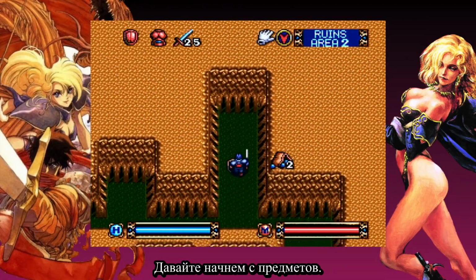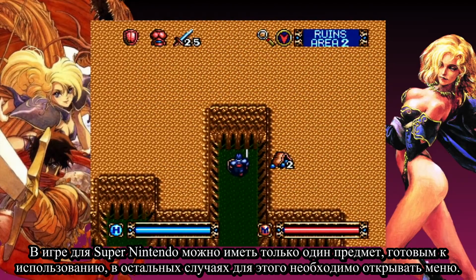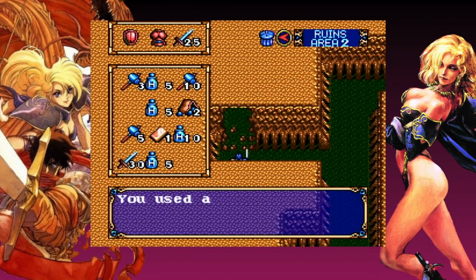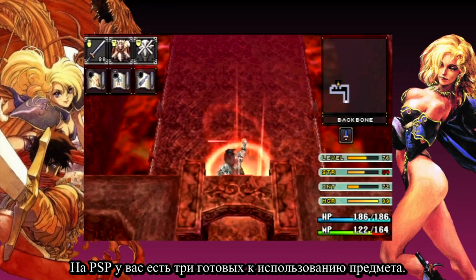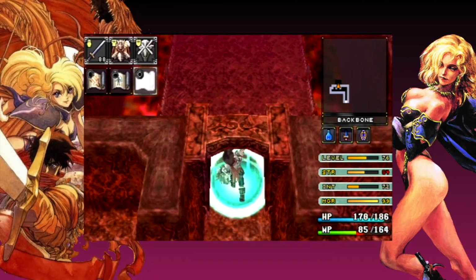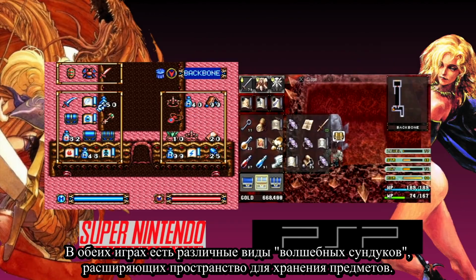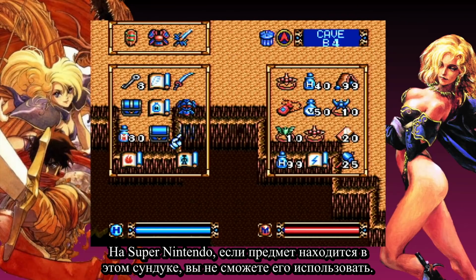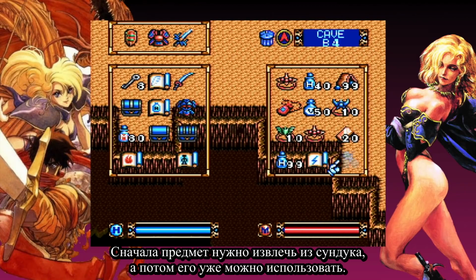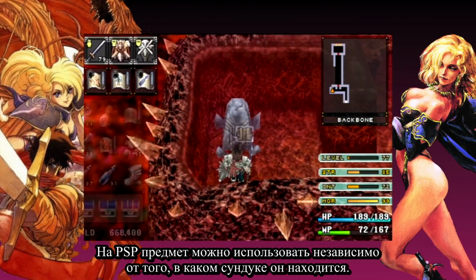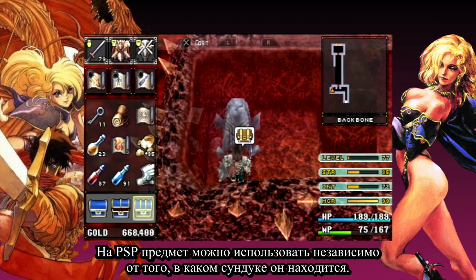There are some major changes to the gameplay as well. Let's start with the items. In the Super Nintendo game, you can only have 1 item ready to use. Otherwise, you need to open your menu. On the PSP, you have 3 items ready for use. Both games have dimensional boxes or otherworld boxes that let you carry more items. On Super Nintendo, if an item is in this box, you can't use it. First you need to transfer it out of the box and then you can use it. On PSP, you can use an item no matter what box it's in.